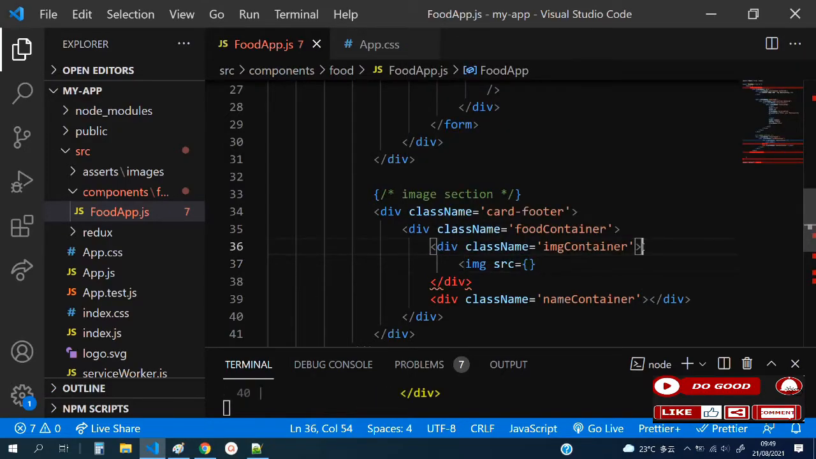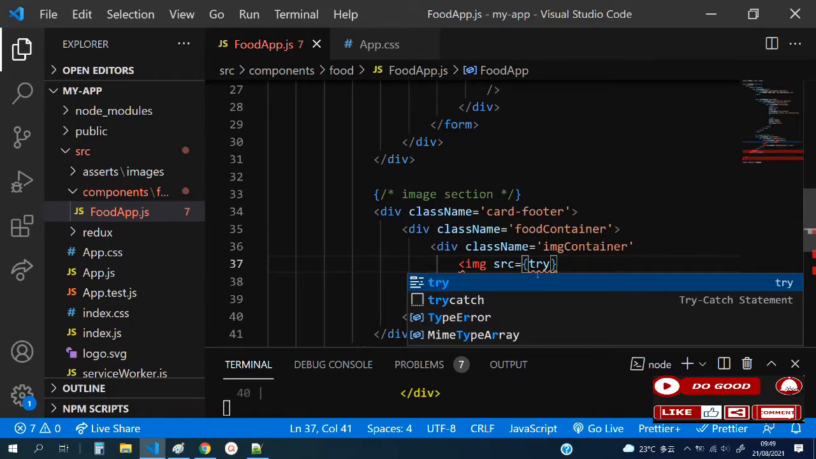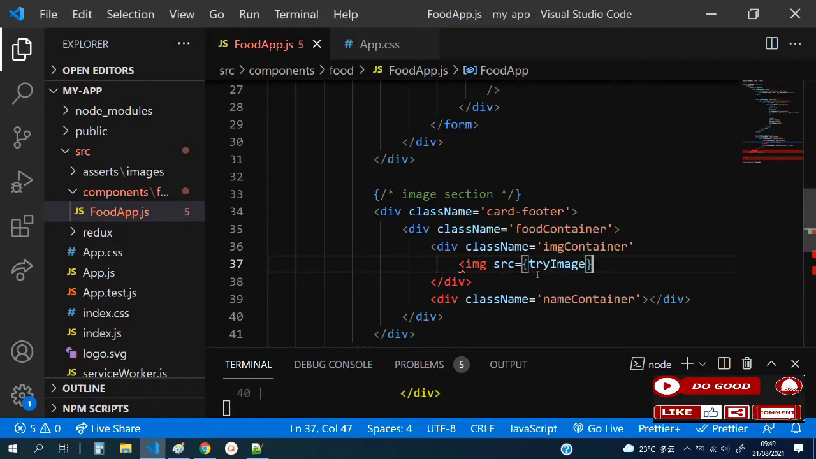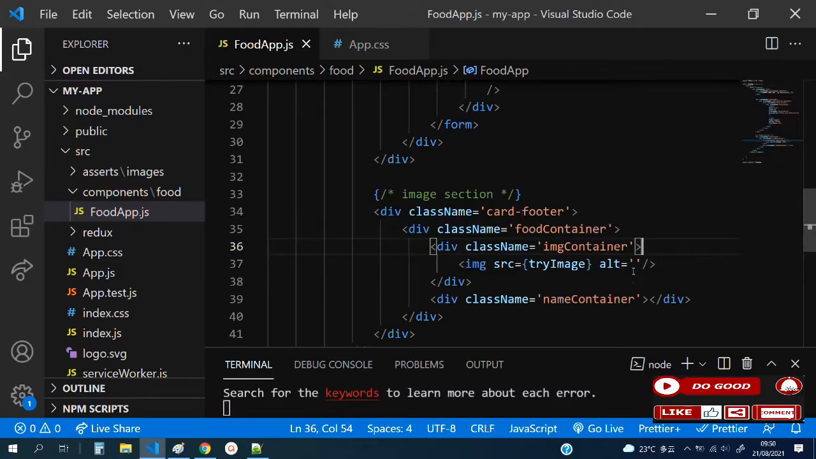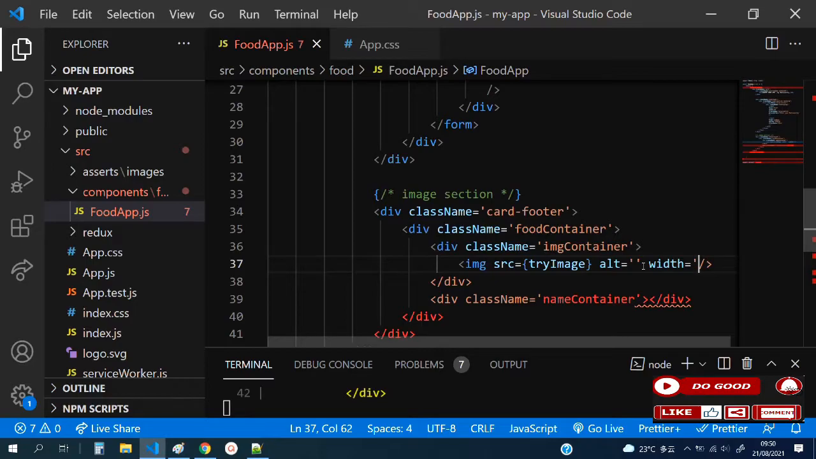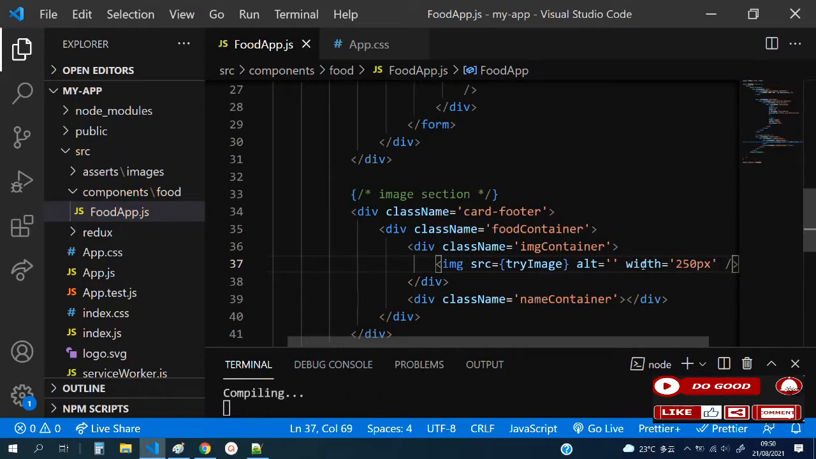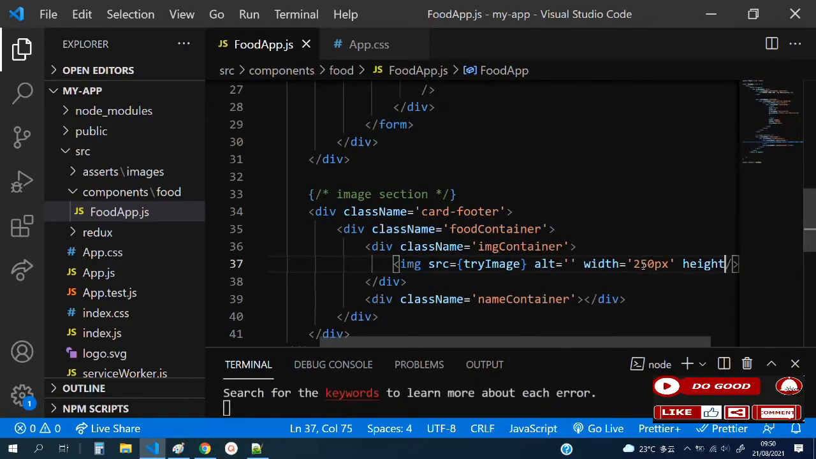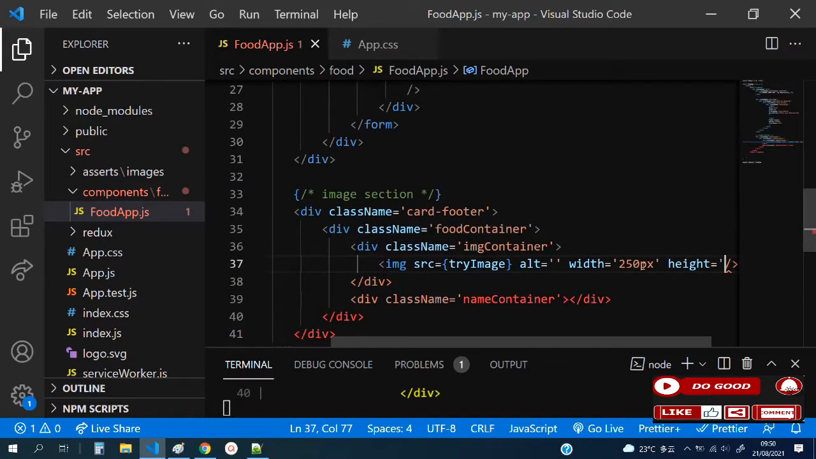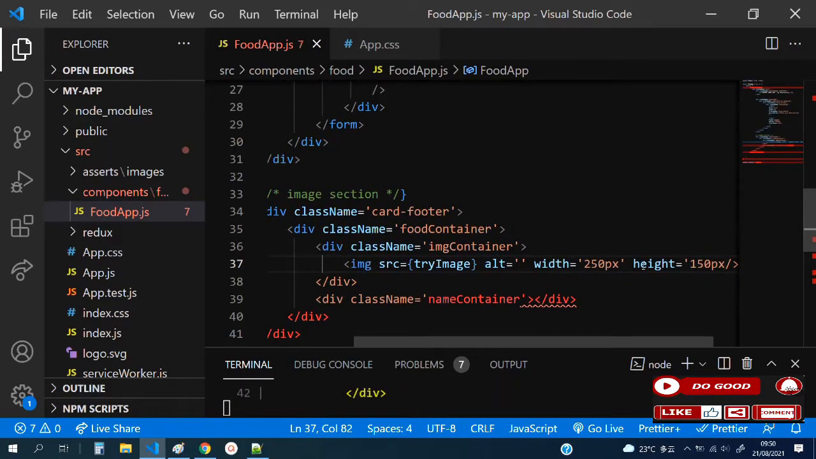equals try image, and alt equals, let's close the tag. Okay, yeah, that is that. Let's give the image some width and height. So let's give it width 250 pixels. And then height, 150 pixels. So that is that.